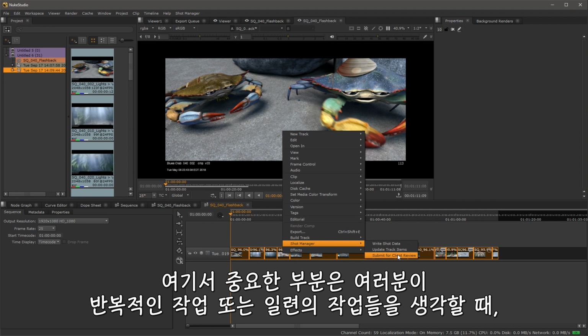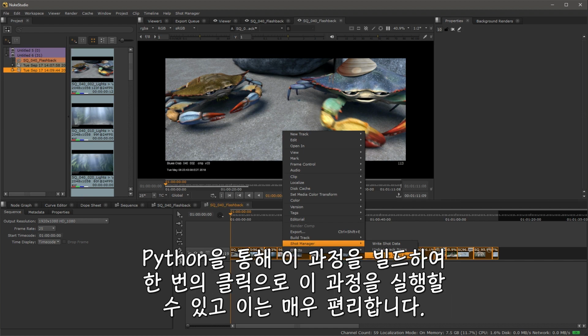Now, the important part of this is if you think about any repetitive tasks or a string of tasks that you might be doing, well, we can build these out through Python and then have it execute with a single click.